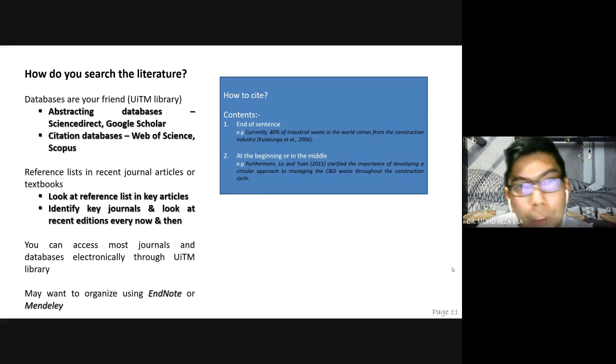In terms of how to cite, I would like to touch on this. Perhaps some of you may still not be familiar with how you need to put your citation in your content, in your sentence, or in your figures or tables. I'm going to show you a few examples. Firstly, on the content or sentence. There are two ways to put your citation in the sentence. First, at the end of the sentence. For example, currently 40% of industrial waste in the world comes from the construction industry, mentioned by Kulatunga et al. 2006.